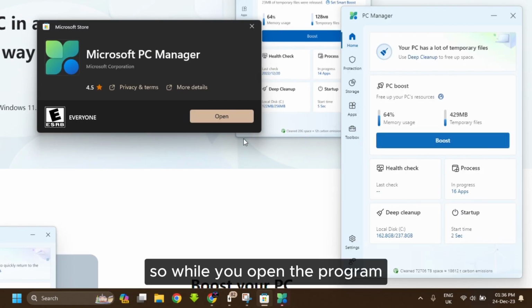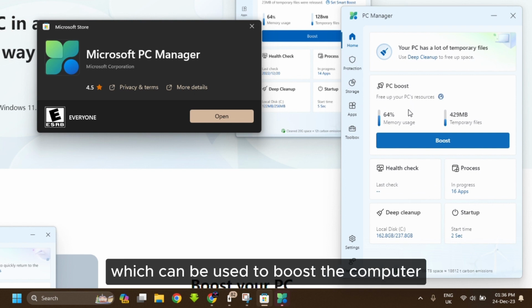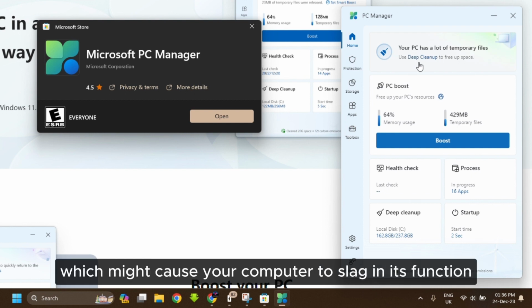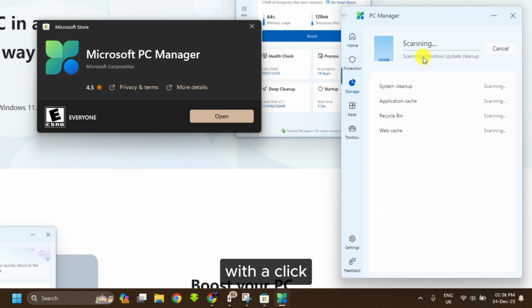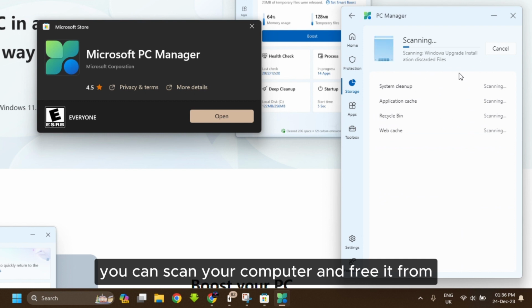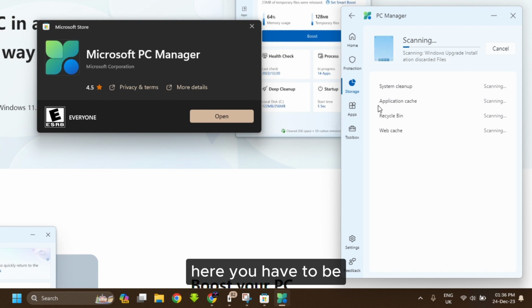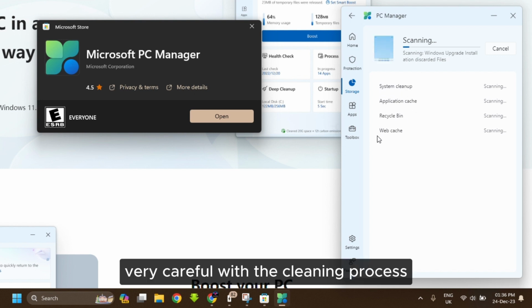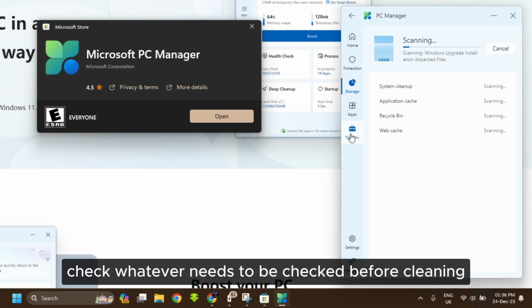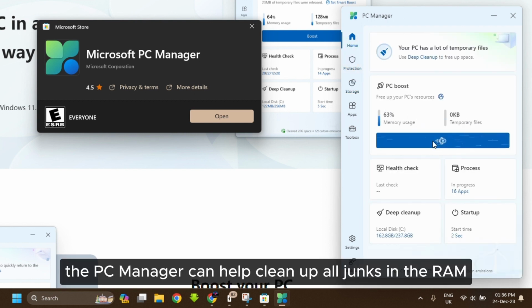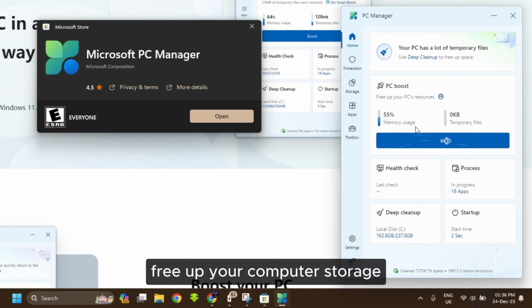When you open the program, the Home tab has a button which can be used to boost the computer. It will decongest the computer of every temporary file and junk which might cause your computer to lag in its function. With a click, you can scan your computer and free it from all temporary files taking up space in your computer. Here you have to be very careful with the cleaning process. Check whatever needs to be checked before cleaning. By clicking on the Boost button, the PC Manager can help clean up all junk in the RAM, free up your computer's storage, and enable it to function properly.